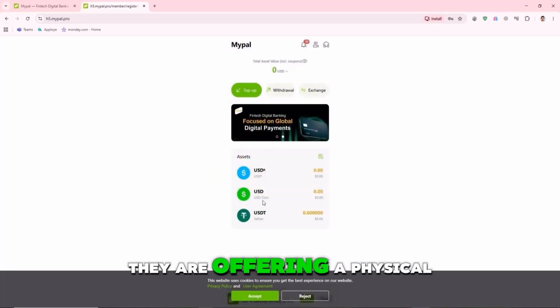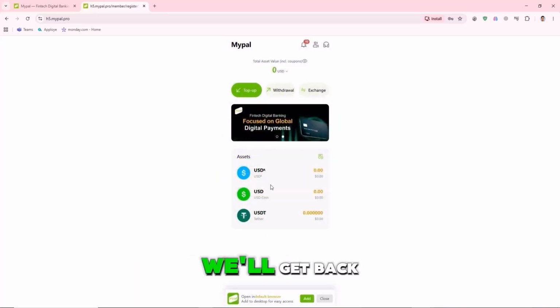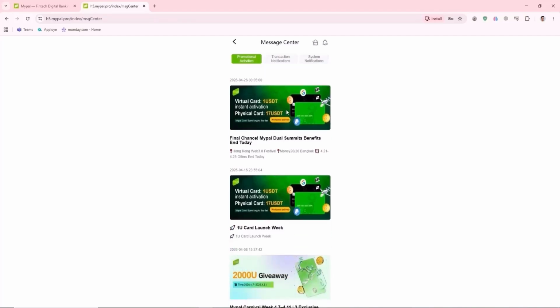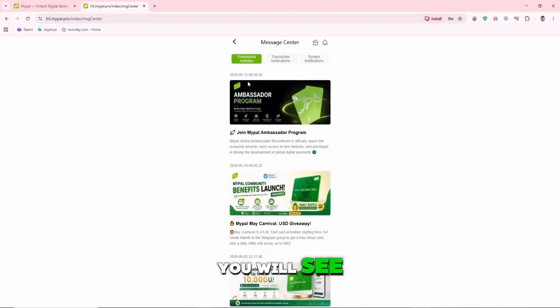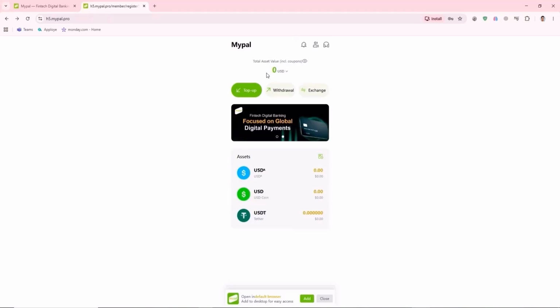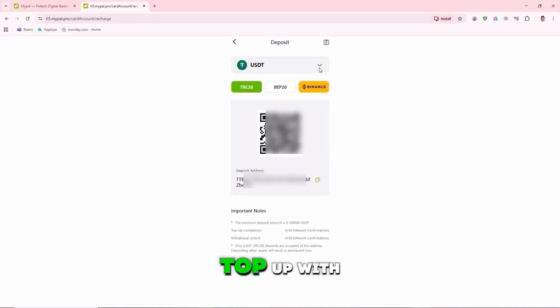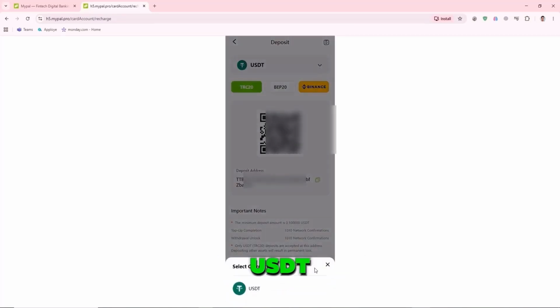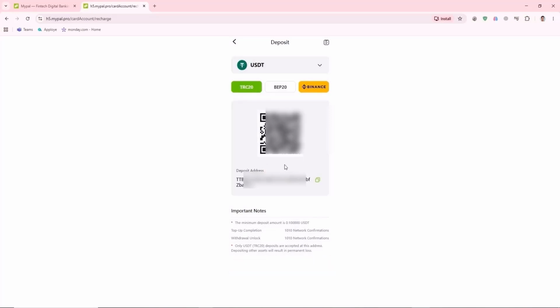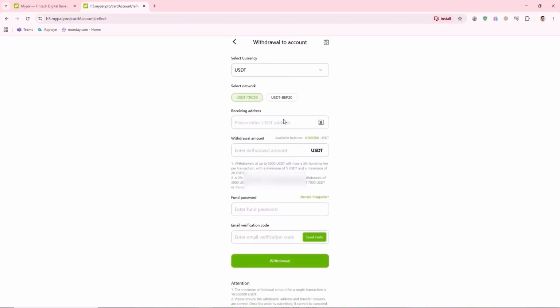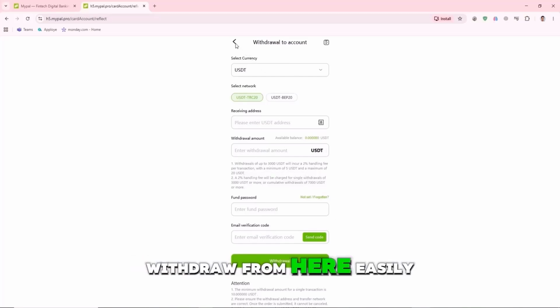Now they are offering a physical card. We'll get back to this later. Now here you will see some notifications from Mypal, and here are the options for top up. You can easily top up with USDT, and here is the USDT address, and it supports TRC20 and other blockchains. And also you can withdraw from here easily.